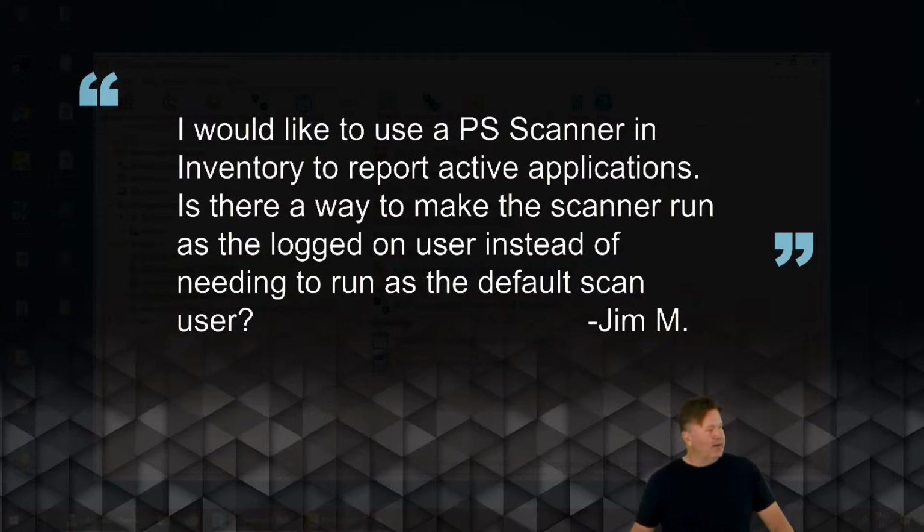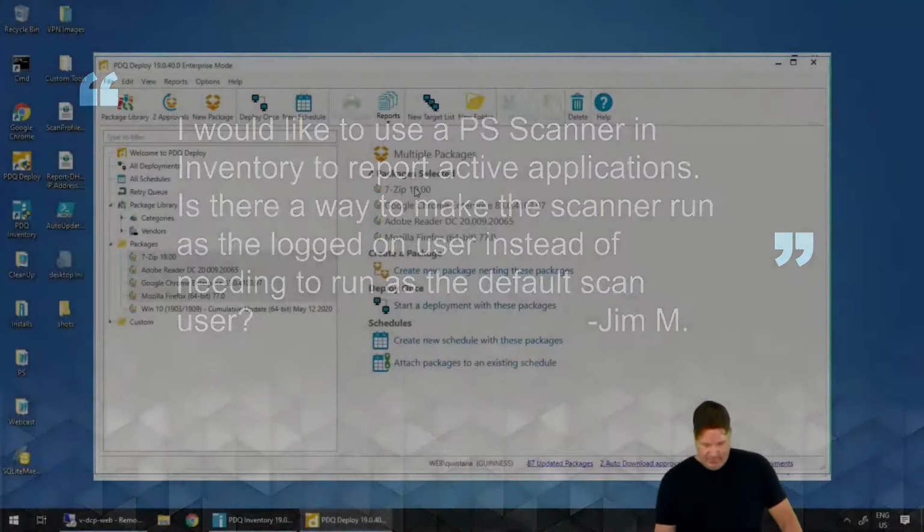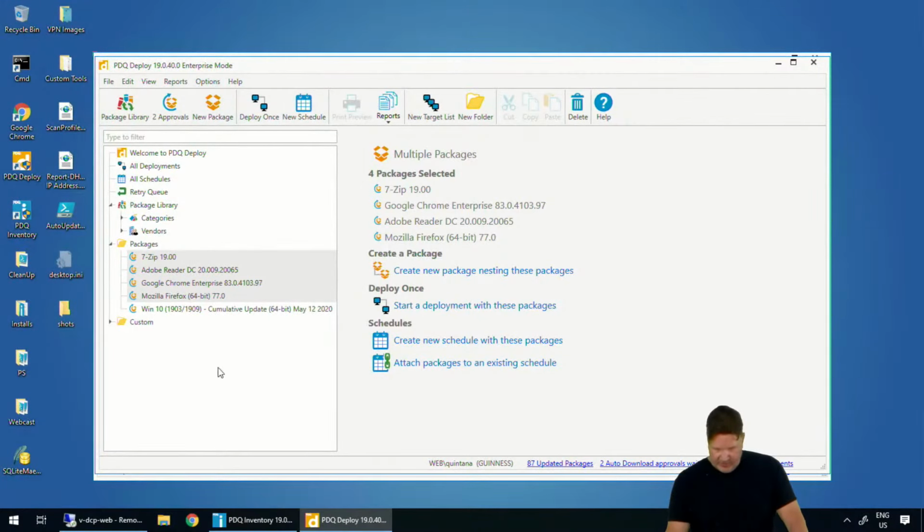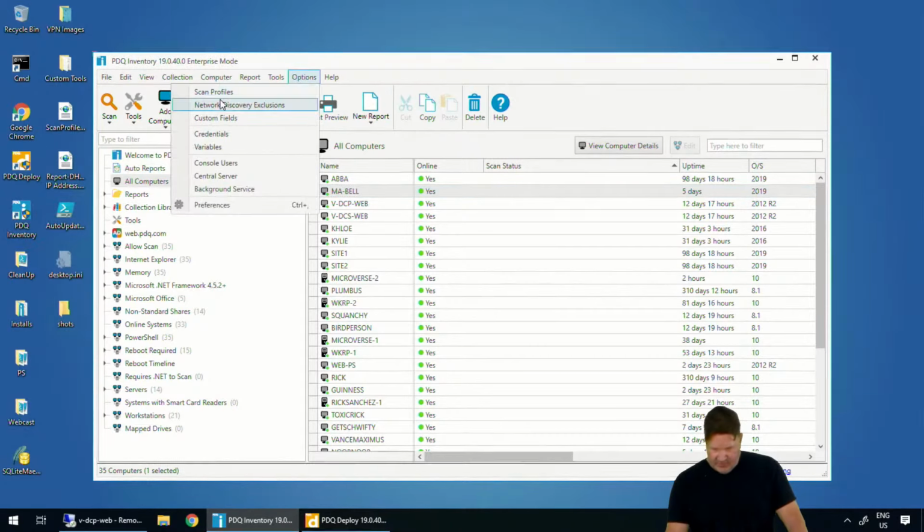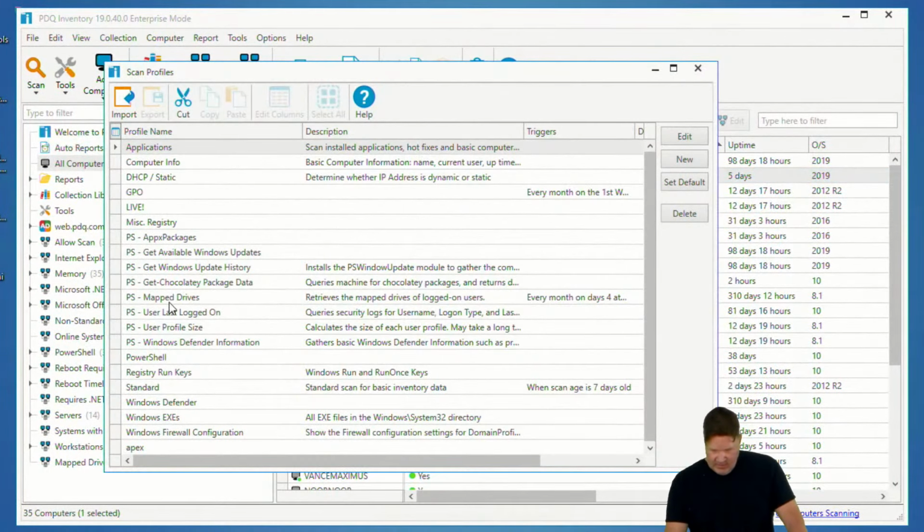Without it in front of me, I can't remember. I think there is a setting to do logged on user, but can you open up a PowerShell scanner? Any one of them in there? Any one of the PowerShell scanners in inventory? We'll just find out if I'm remembering correctly real quick. Windows update history, good enough.